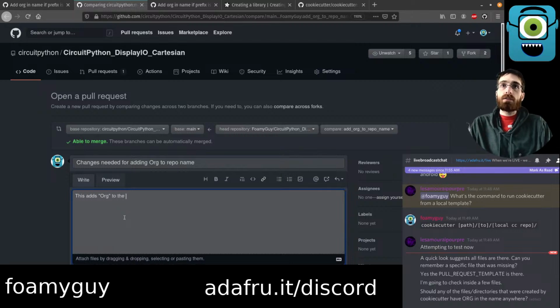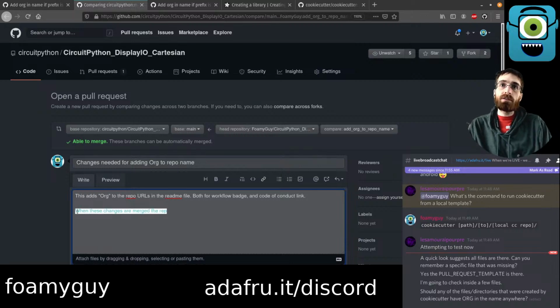This adds org to the repo URLs in the README file, both for a workflow badge and code of conduct link. When these changes are merged, the repo, well, we should say it more like this. The repo name should be changed at the same time that this PR is merged. And the new name is CircuitPython org display.io.